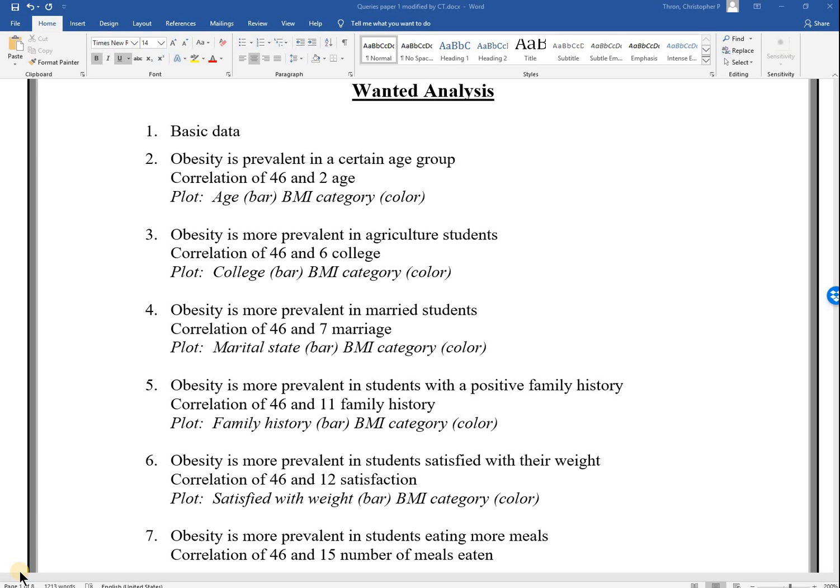So, hi Munira. I want to explain to you the work that you can do for Dr. Ahmed on his data. This is the file that he sent us. It's called Queries Paper 1 Modified by CT. These are the plots and the data that he wants. Okay, so I'll show you how to do this using the R program.